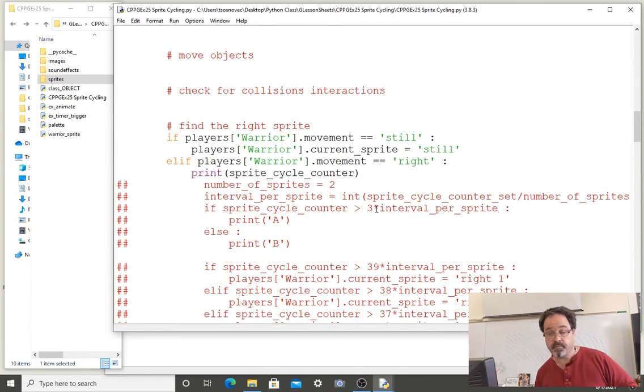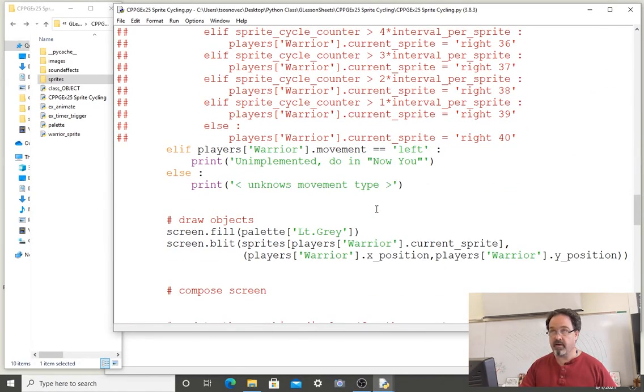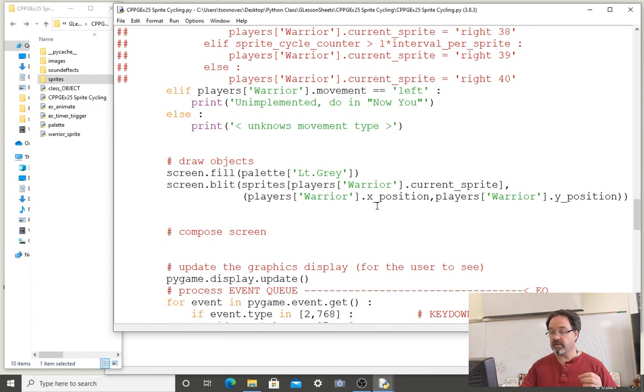So how do we do that? Well, our strategy of making animation look good to the user is, of course, to show the user only one sprite graphic at a time. And under Draw Objects, the one that we are blitting to the screen for the user to see is the current sprite, which is an attribute of our character.